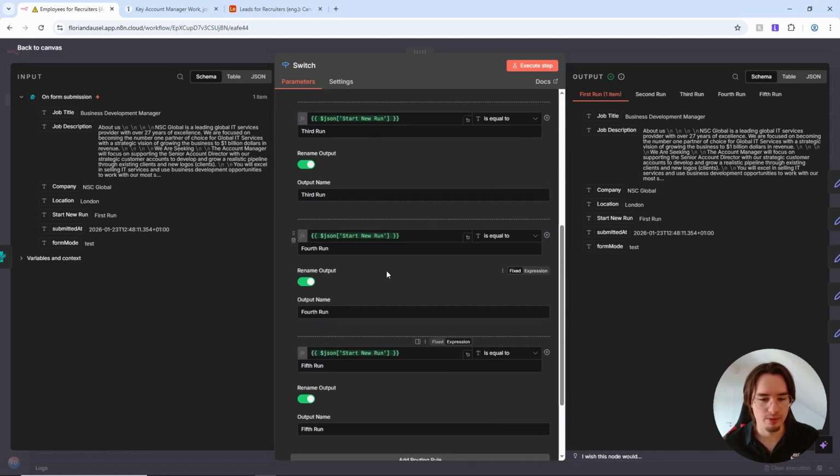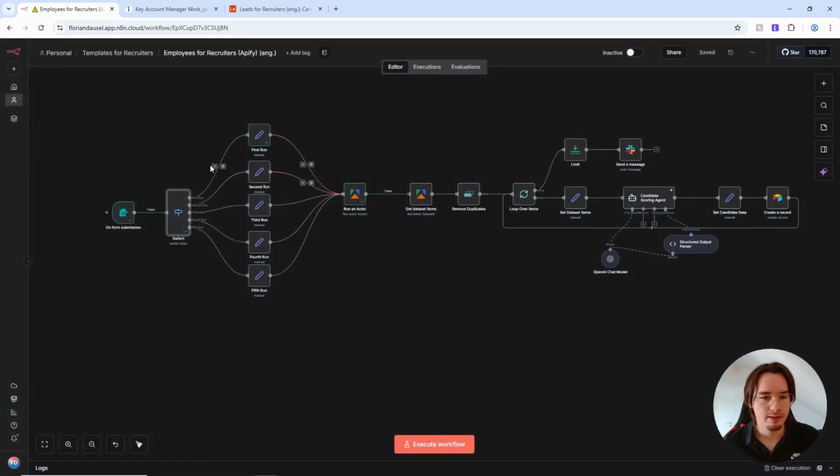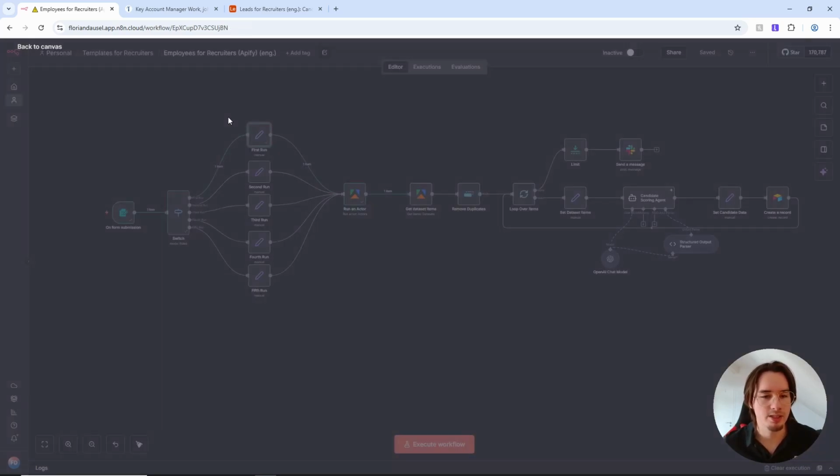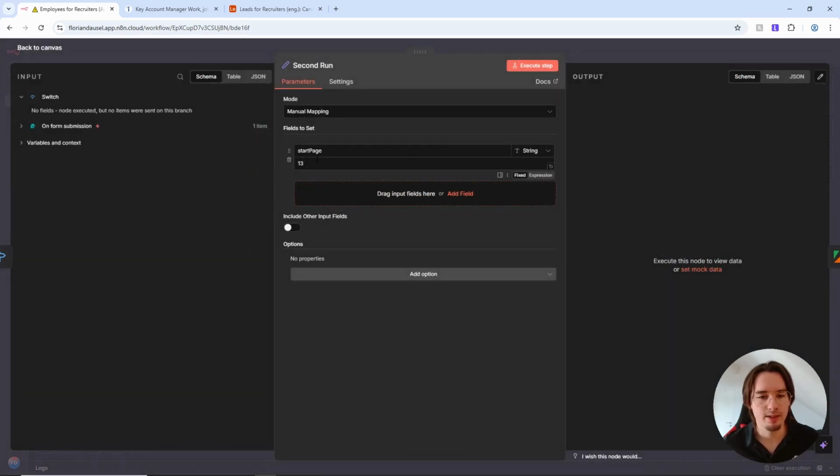So the switch node works by just dragging and dropping this start new run expression. And we have those 5 fields. Then we route the switch node to these different set nodes. And what these set nodes do is selecting the start page of the API. So here the start page is the first page, but here it starts at page 13, because this way we can scrape new profiles, right?